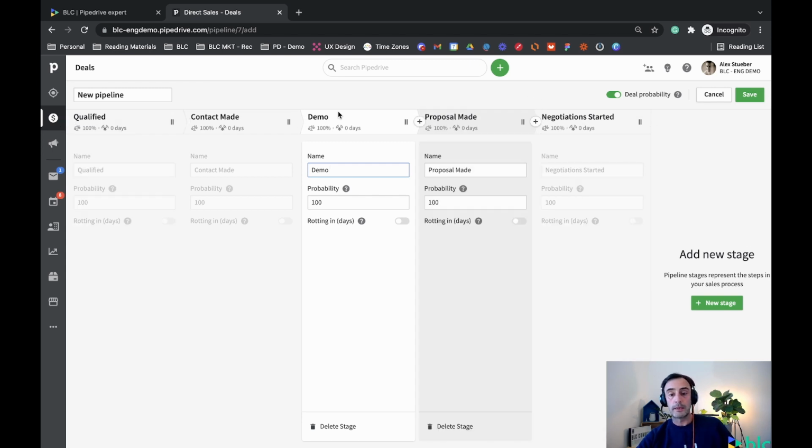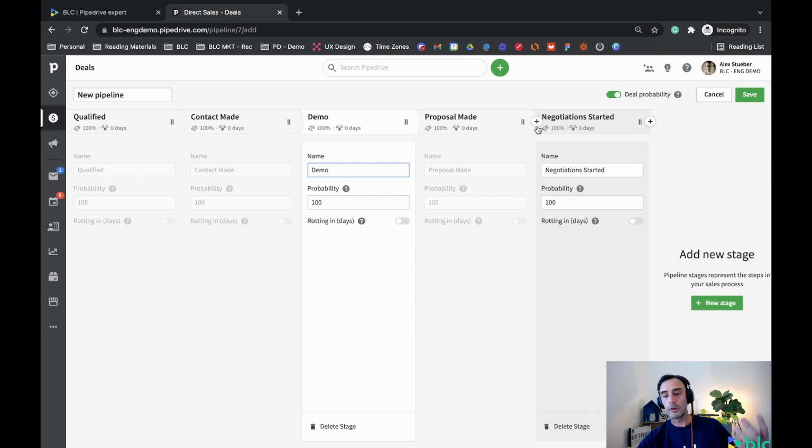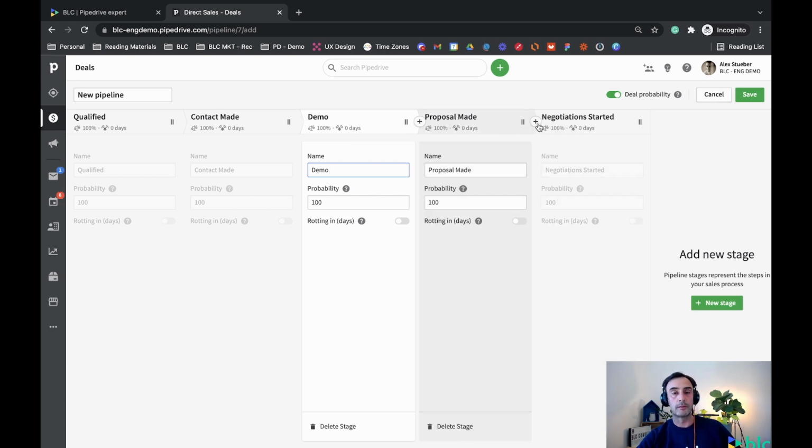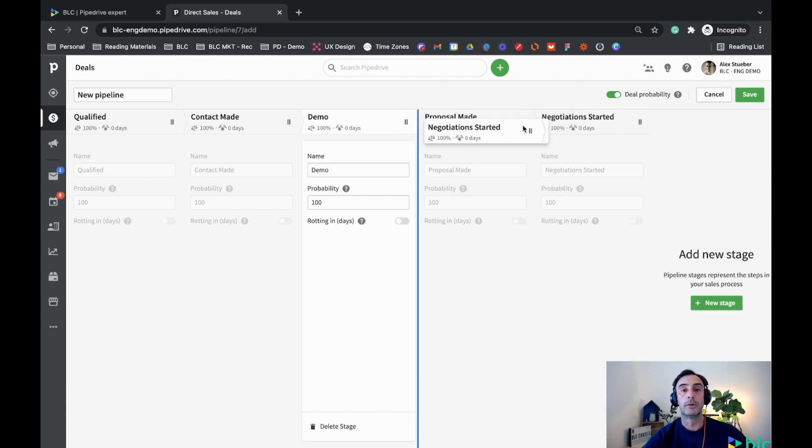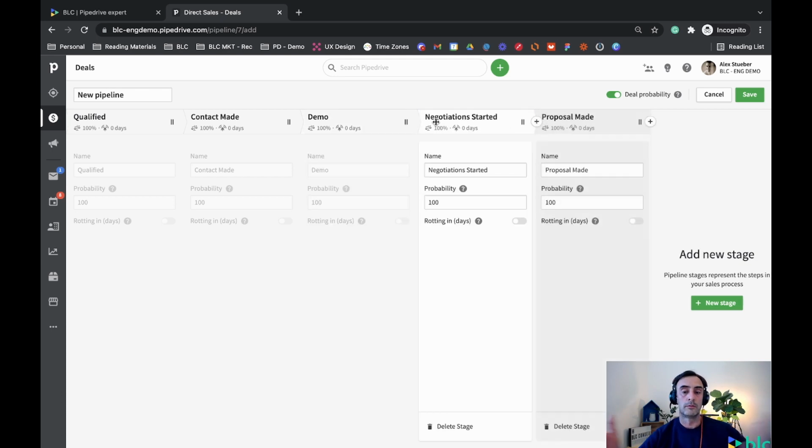When creating your pipeline, let's say that you need another stage, you can just click in between the stages that you already have, and you can name it or change the name as you wish. And let's say that you create one, you can also drag and drop it in the area that you think is more logical for your business.